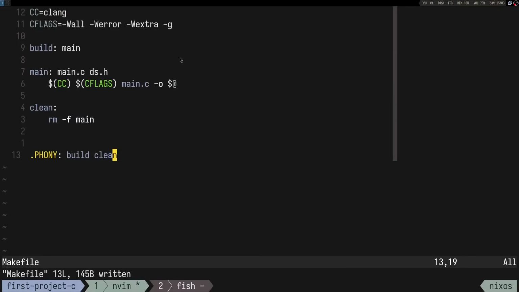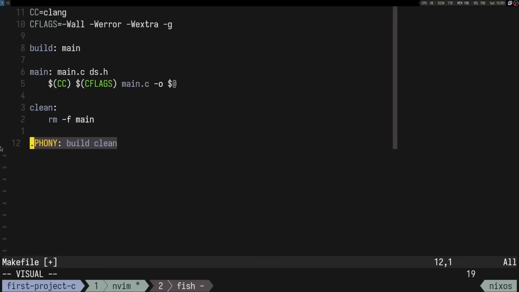I mean, if it happens to you that you have rules that you don't generate files for, for instance build or clean, it's a good idea to put this thing with .PHONY, which just means that these targets are not gonna be files. They are just there for convenience. Right, so that's the idea here.